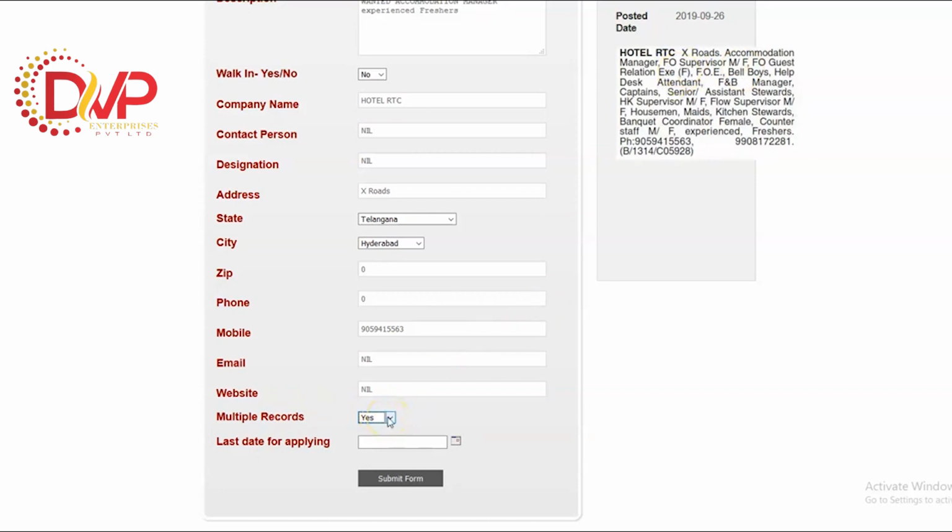Once you select multiple record yes, after you submit, you get the same form a second time. In case only one requirement is asked, for example only accommodation manager, select multiple record no and submit, and you get a fresh form. But here you have to fill for the other requirements, so select yes. And then the last date, you have to type NIL always, because you won't get any last date for any form, so you have to simply type NIL for all the forms.